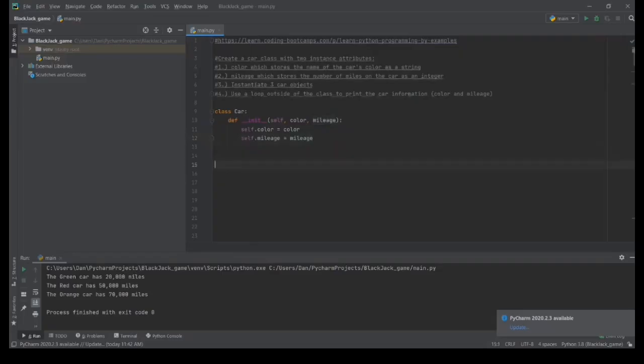And then outside of the class, I'm going to instantiate three car objects. So I'll do car1 equals car, just say green 20,000. Do car2 equals car orange 50,000.